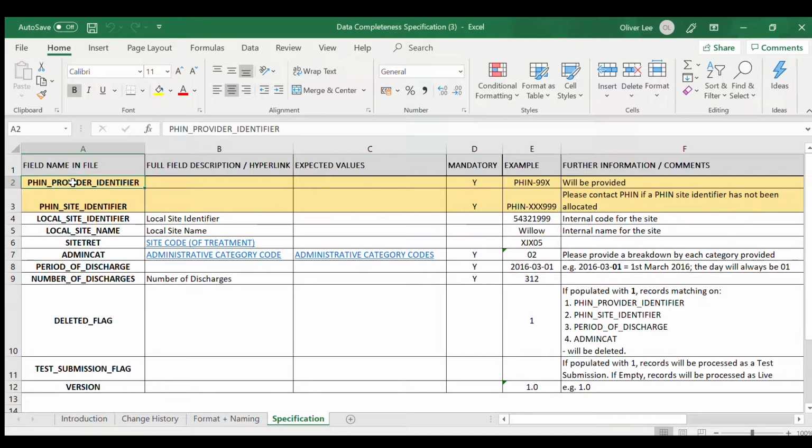The PHIN provider identifier and PHIN site identifier you'll be provided with, and these allow us to identify which provider and site the data is relevant to. The local site identifier and local site name are internal codes and names that you can use. The site tret is the site code of treatment, and these will be allocated to you by the NHS if you have one.